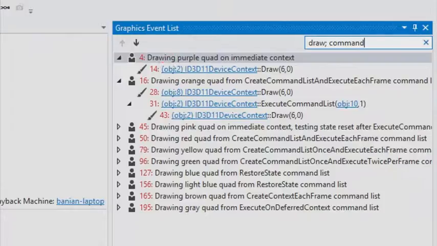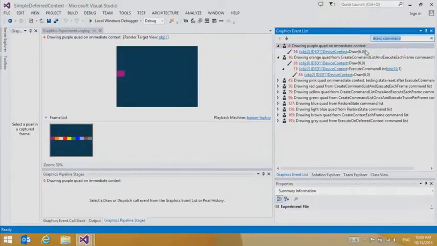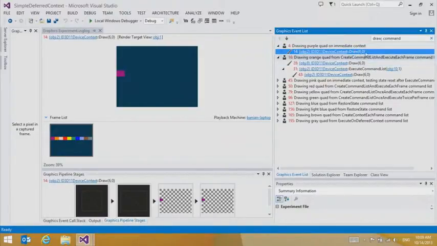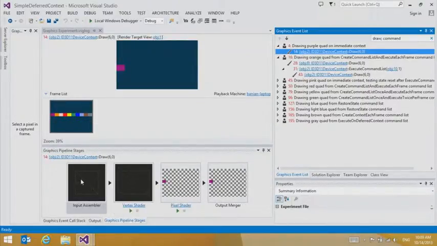First of all, I draw a purple quad. This is actually using immediate context, just for comparison. The second draw I make is I want to draw an orange quad. This is using deferred context. Now let's walk through this list and see how different they are. Notice when I click on the draw, this purple quad is being drawn. And the pipeline stage actually showed different stages for this quad.